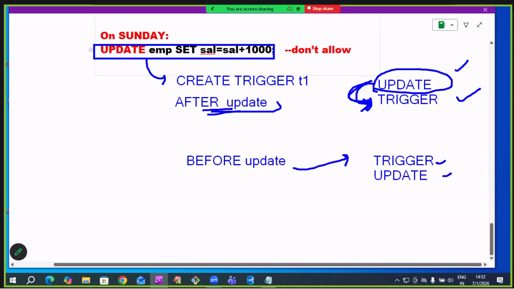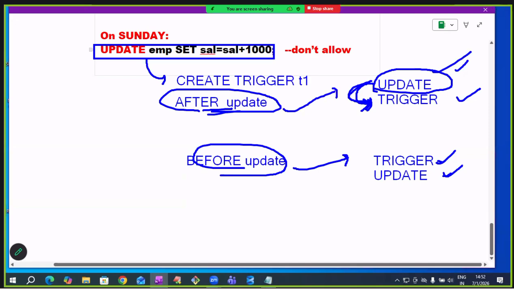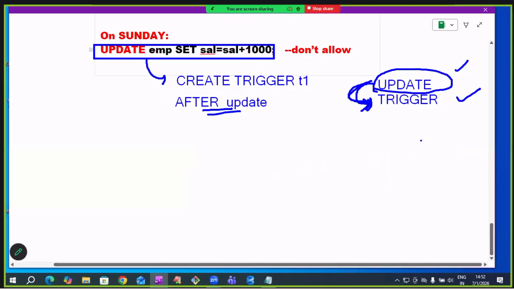So this is the point we have to understand, sir. Before trigger means first trigger will be executed, then update operation will be performed. After trigger means first update, after update trigger. So after update means after update trigger will be executed. Before update means before update trigger will be executed. So when trigger code should be executed, that you are telling. Based on your requirement, you have to write it. Is this point clear, sir?